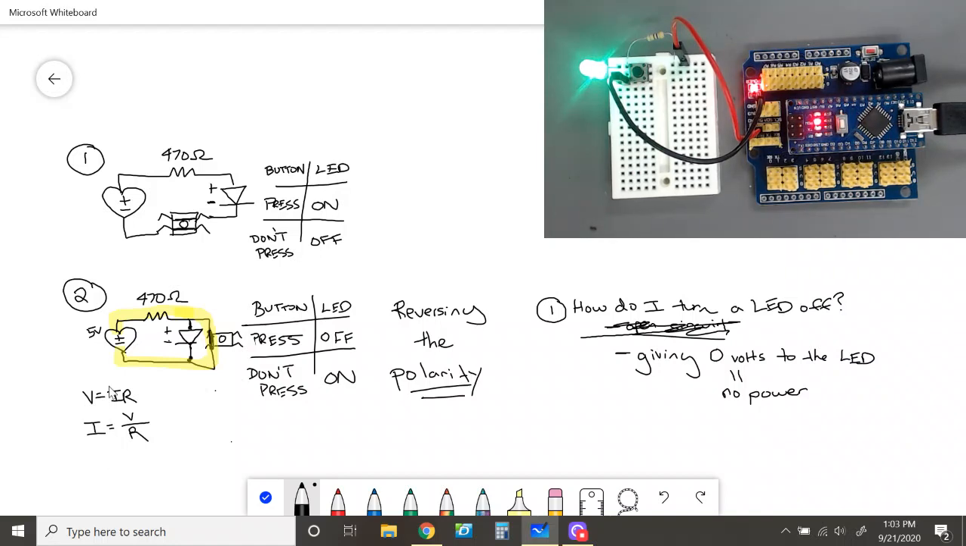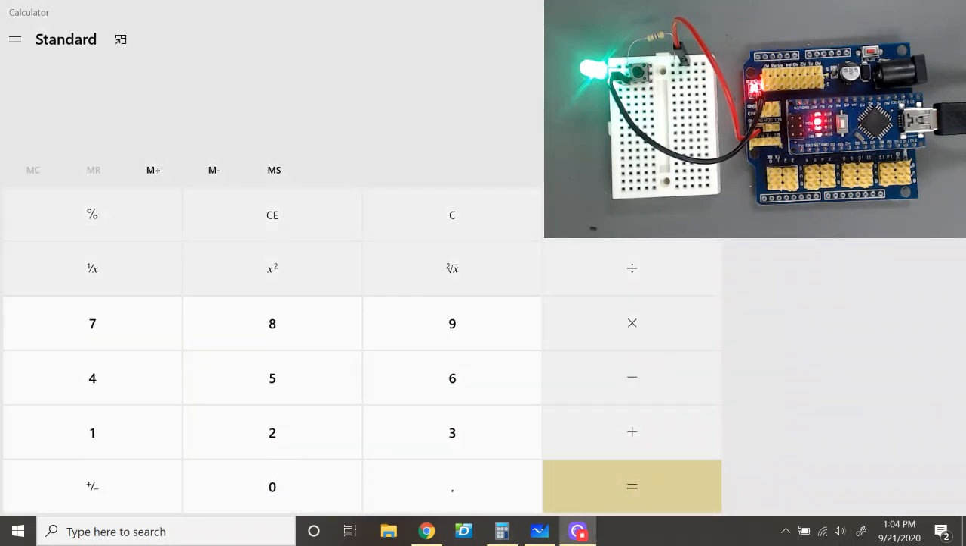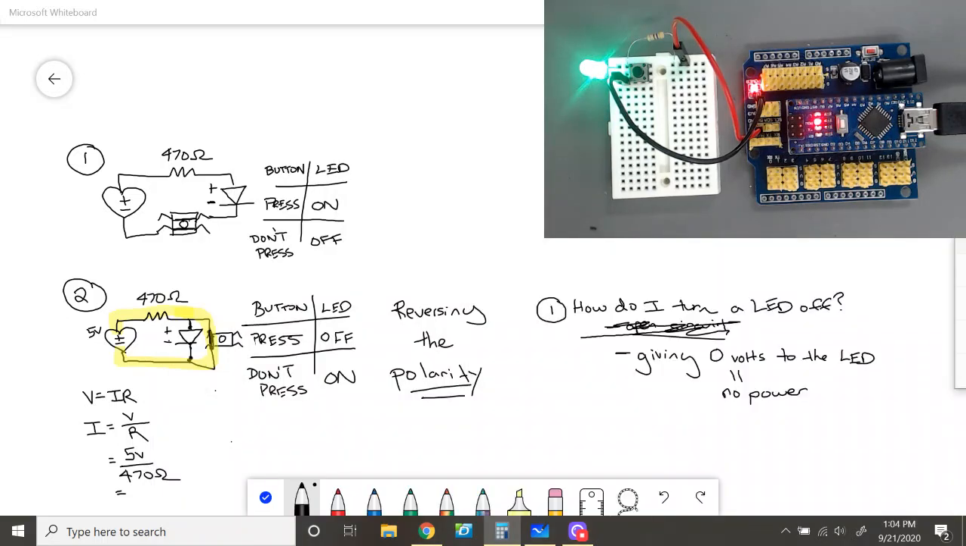So in this situation, it equals 5 volts divided by 470 ohms, which equals, let me get my calculator here, 5 divided by 470, it becomes 0.01 amps, which is the same as 10 milliamps.